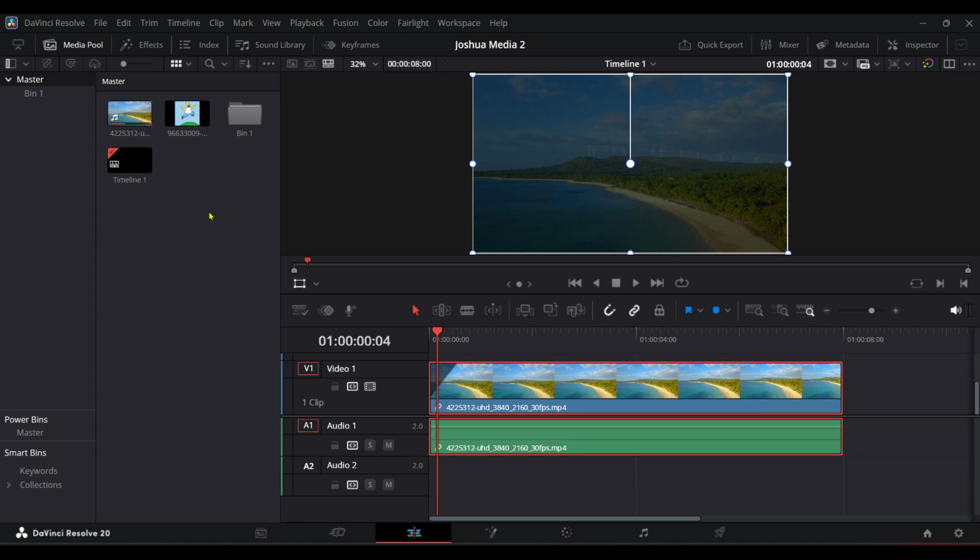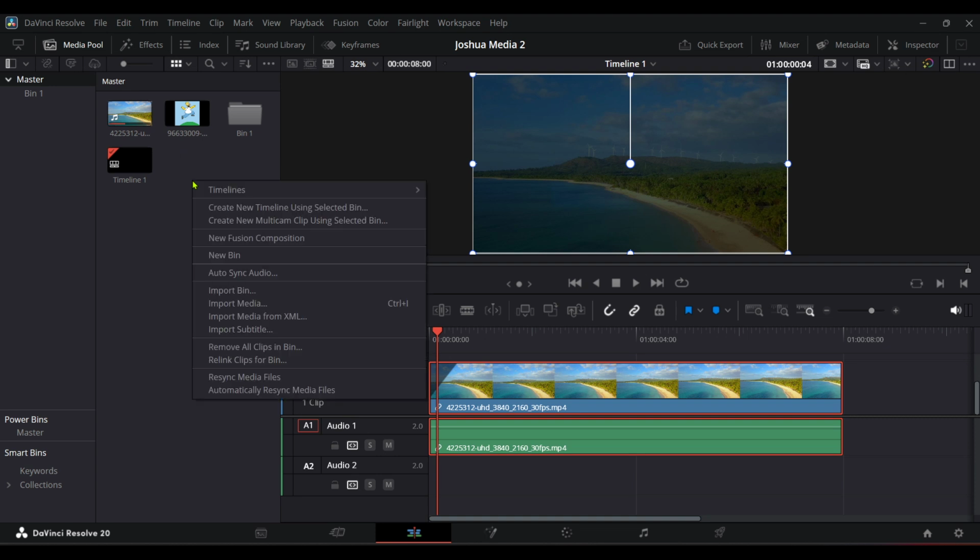Focus on the Import Media button, usually located at the top of the media pool panel. By clicking this, a browse window will pop up, letting you navigate to the folder where your MKV files are stored. Select the MKV file you want to import and hit open.